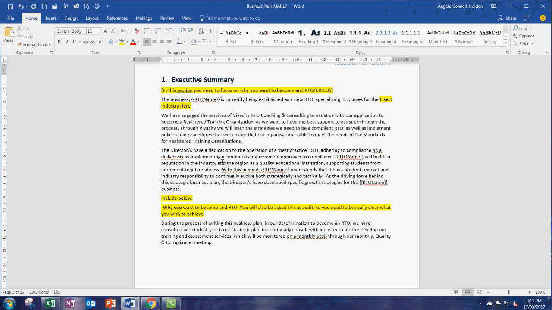So we've just put in there that you've engaged Vivacity as part of your application, and that you'll be working with us into the future, and that you're dedicated to run a best practice RTO. So, we've just put standard stuff in there, but you should adapt this to meet who you are, what your needs are, and where you plan to go into the future.